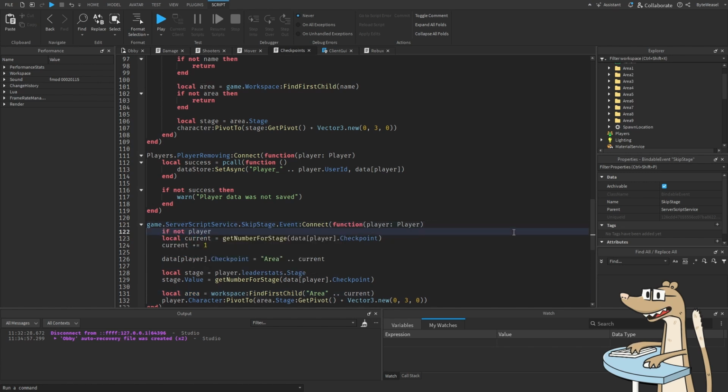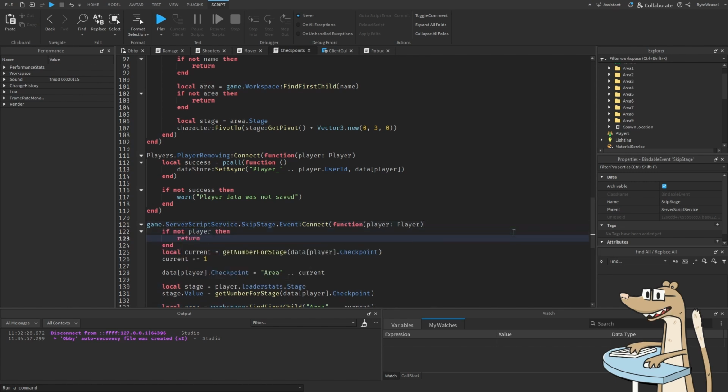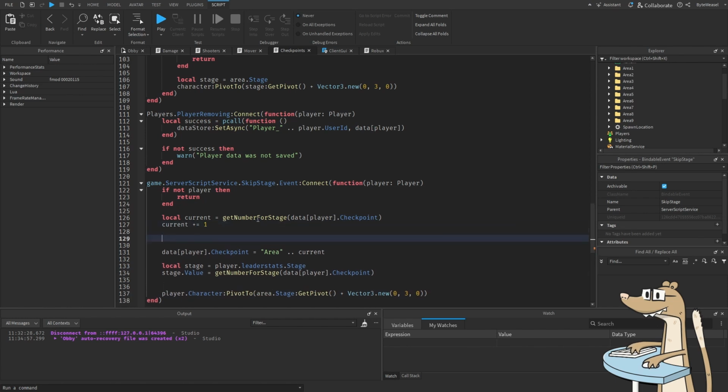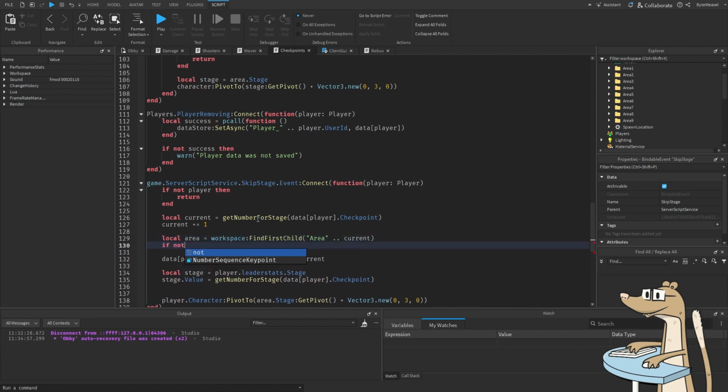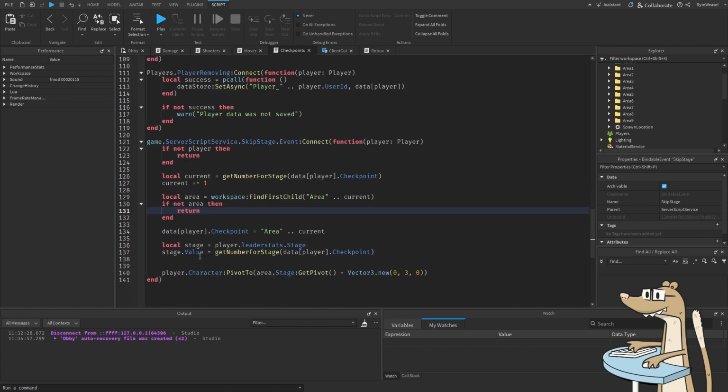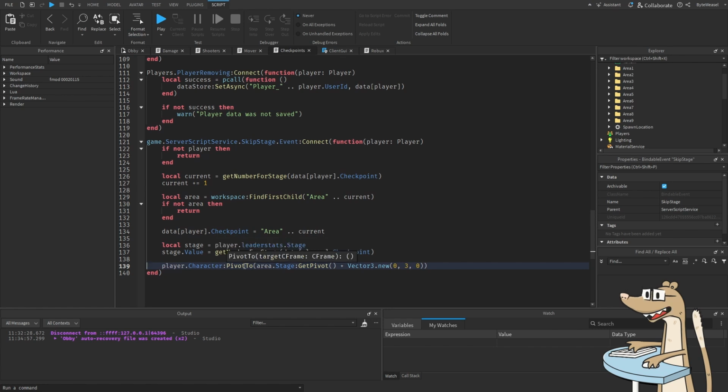So if not player, then return early. And then we should double check that we can actually find this area itself. So let's move this up here. We can increment the stage, but then we should check that we can actually find it and say, if not area, because there isn't one, then return early. Otherwise, we're going to set the checkpoint to that particular area. We're going to update their leaderboard, and we're going to move the character to it.